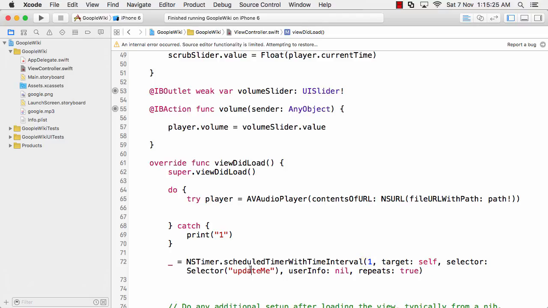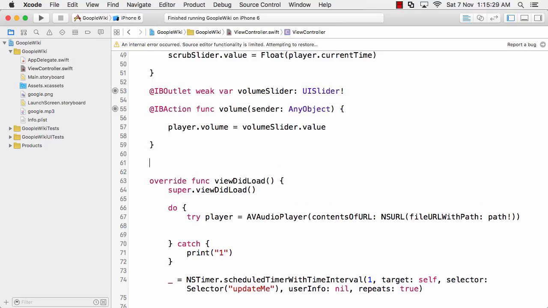Now we need to define this function because it's a selector. I'll be defining it just about here. I'll call it func, and this one.